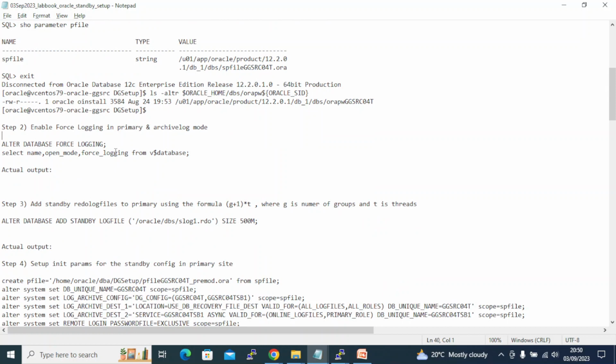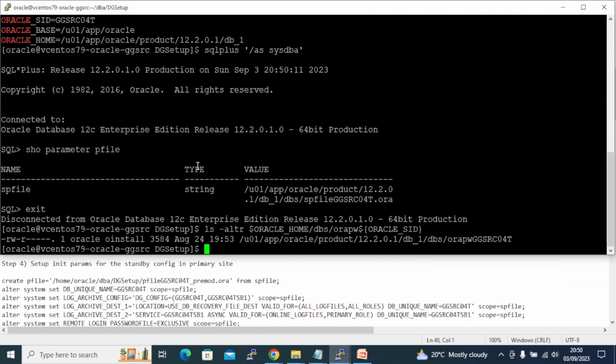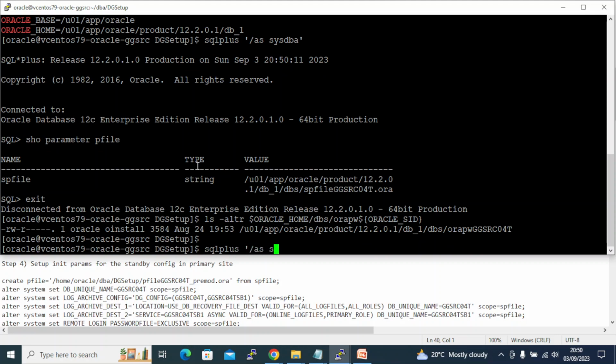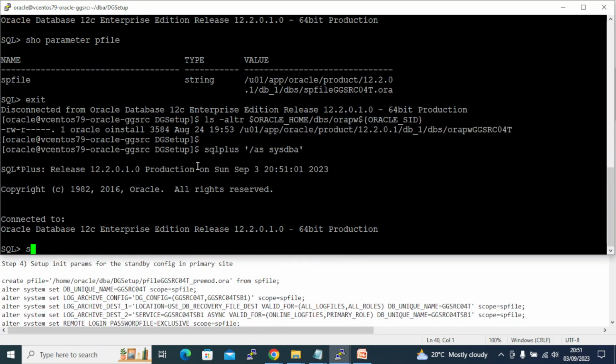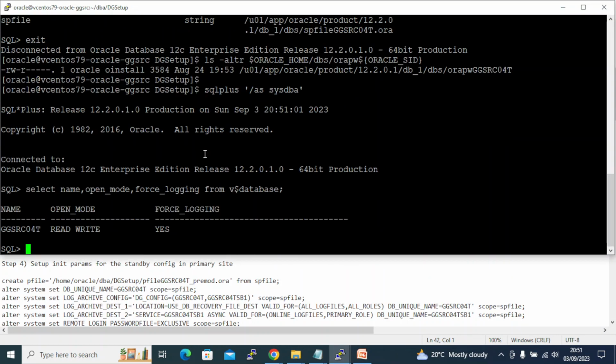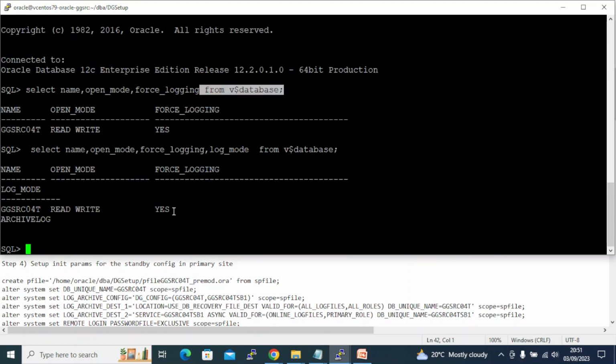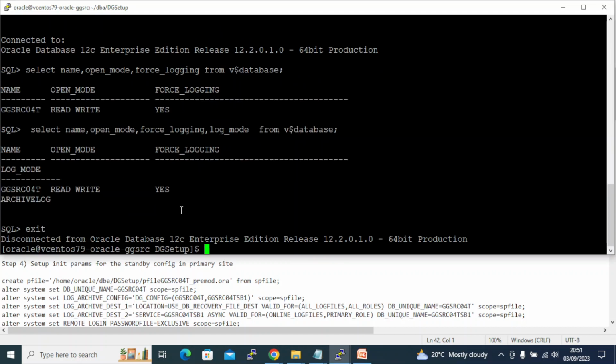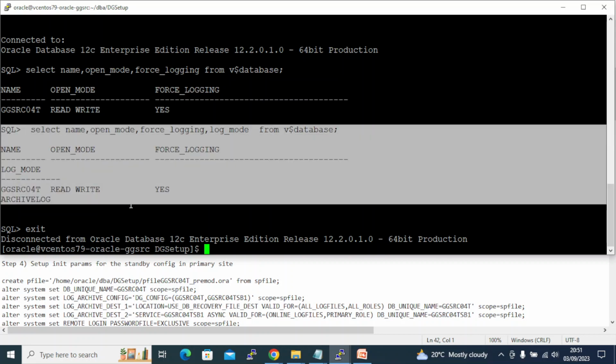Next, we need to ensure the database is in force logging mode. I think this database is already in force logging mode because I prepared this database for GoldenGate. Let me see. It is in force logging mode already. Whether it's in archivelog mode or not, let's verify that. Yes, it's in archivelog mode, and force logging is also yes. So this step is also fine, looking okay.